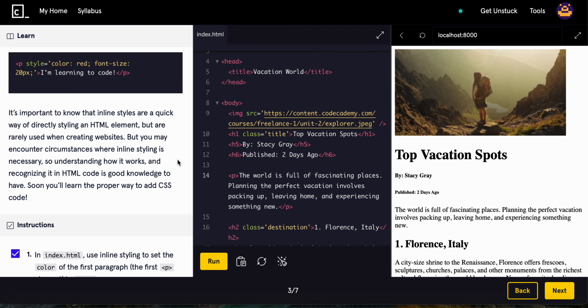It's important to know that inline styles are a quick way of directly styling an HTML element, but are rarely used when creating websites. But you may encounter situations where inline styling is necessary, so understanding how it works and recognizing it in HTML code is good knowledge.